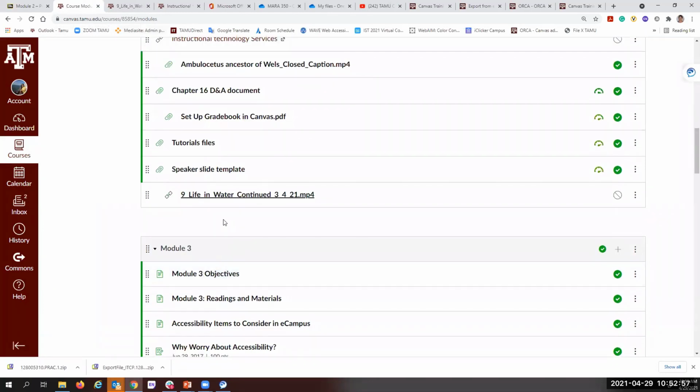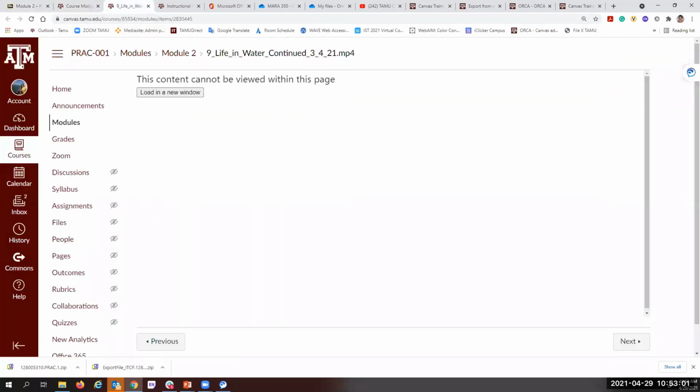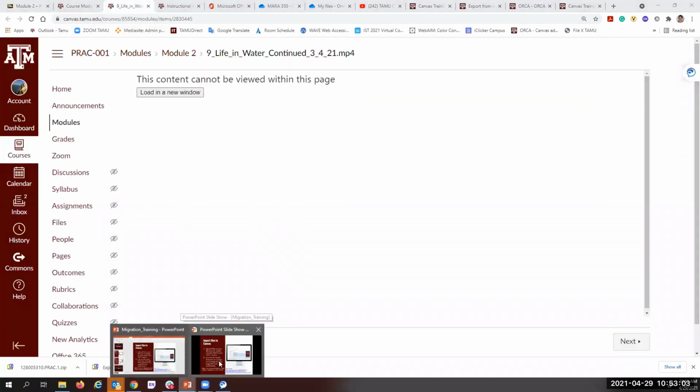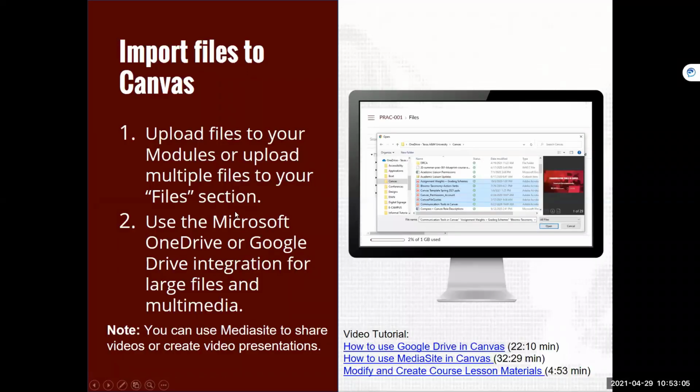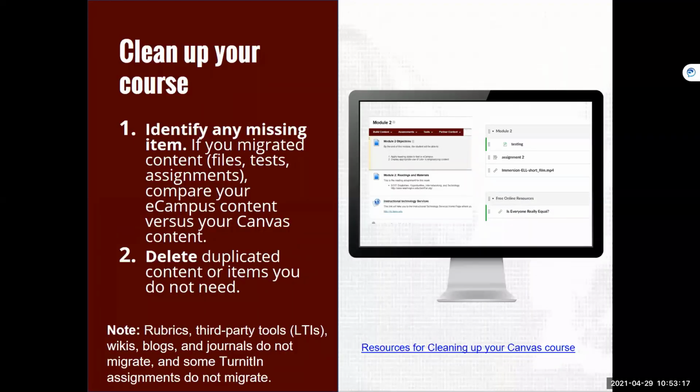Okay, so this is the example of what migrates and what doesn't migrate. So be careful about how to clean up your course. So this is the third step of our training today. And I'm going to pass really quick around here because I already showed a comparison between eCampus and Canvas content.